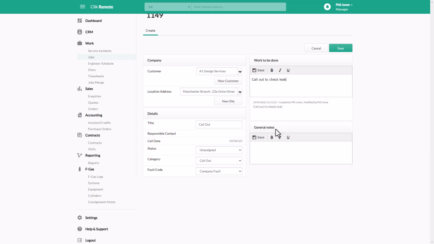If you need to put any general notes, you can do so down here. But if you're happy, just click on save on the top right hand side.